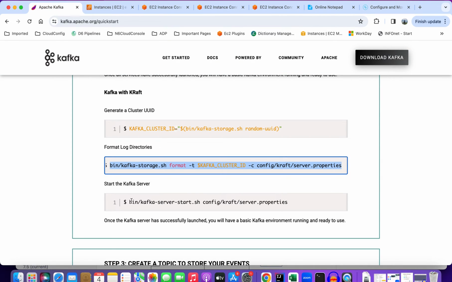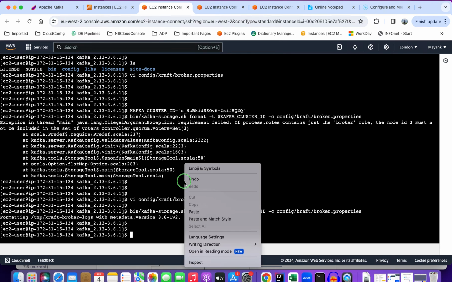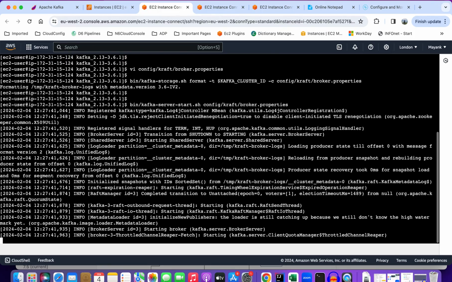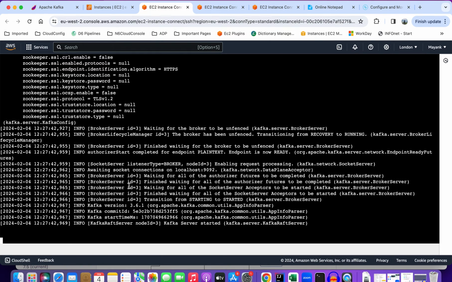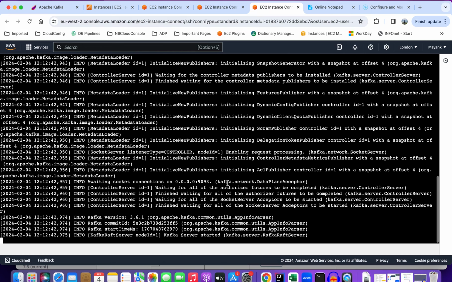Now just fire the last command, that is to start the node. Again from server to program. Okay, that looks good. Node 3 is started, and now our complete setup is ready. So this is node 3, that is the broker node, and you can see that it is running as a broker.